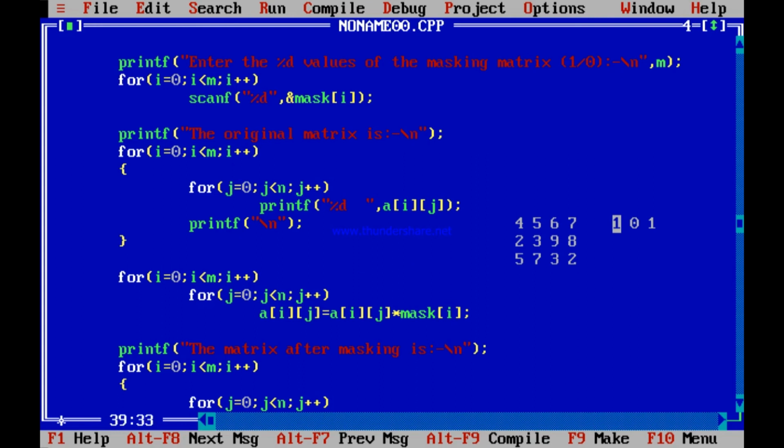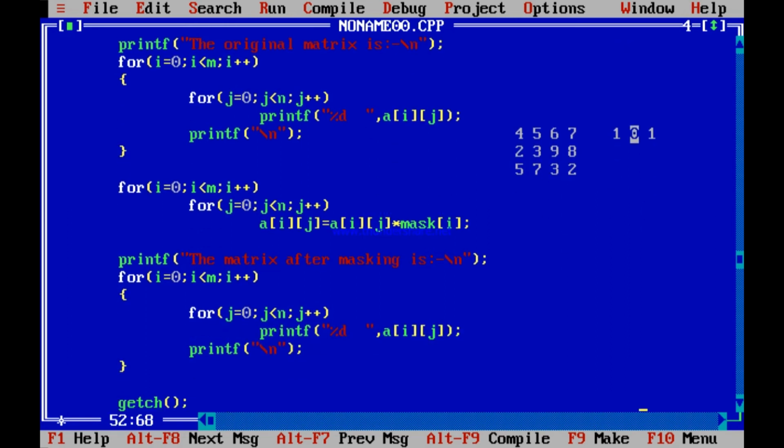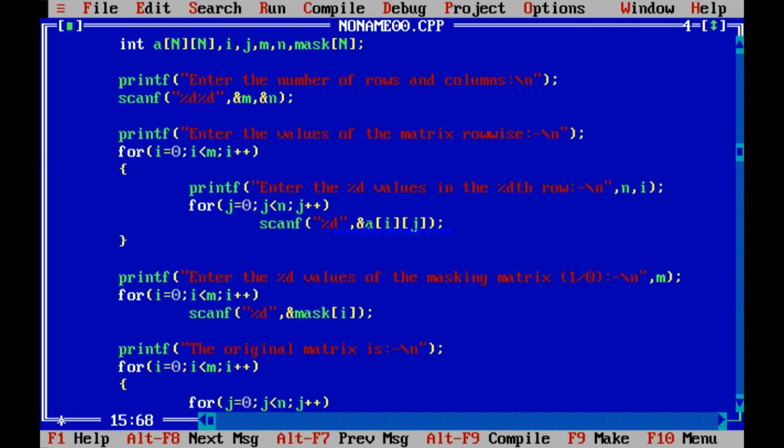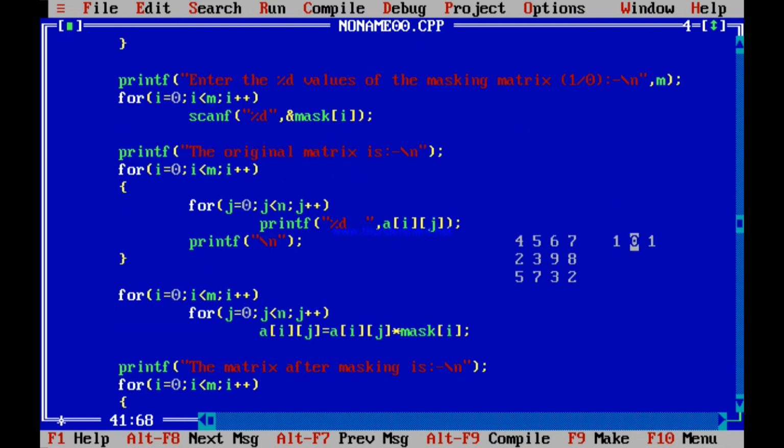Similarly, when i equal to 1, remember you are entering for the 1st row, that is, this row. For j equal to 0, j less than n means that you are going through all the elements of the 1st row. What are you doing there? You are multiplying with this element. What is that element? Equal to the row number, that is mask i. So this problem is solved over here. Now this masking has been done. Now I can print the matrix after masking. I have done exactly that. No other changes are required in this program. This program should work absolutely fine. Only thing is to get rid of this, because I explained it to you only for the programming logic.